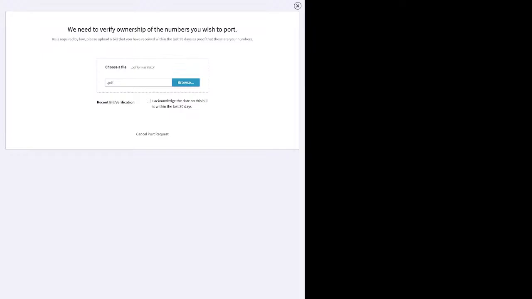If you're porting a mobile or cellular phone number, you're going to need a PIN number from your current carrier. Right? It's a security feature because once the cell phone number ports to us, right, that cell phone that it's associated with will stop working as a phone, right? Because it's not a phone number anymore, right? Instead, it's going to your account.